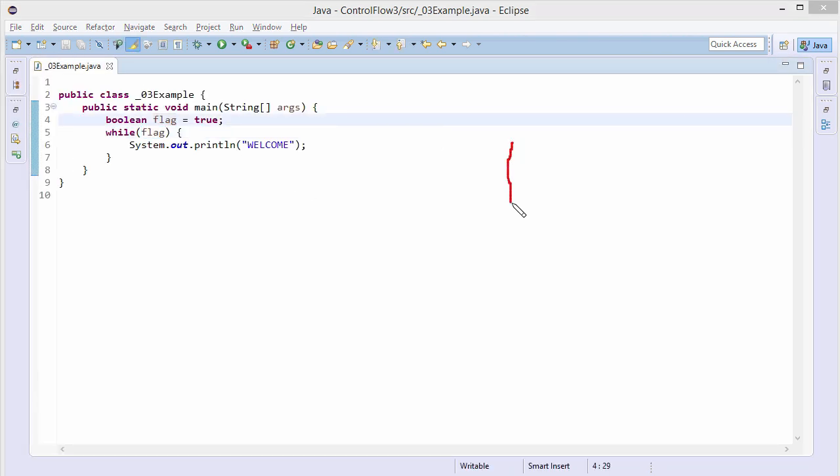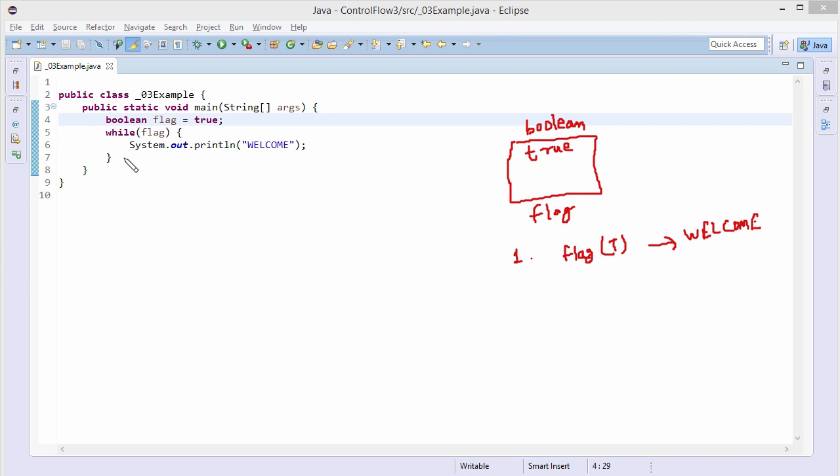We have a Boolean variable flag. Name is flag, initialized to true. Java runtime first evaluates the Boolean expression, in this case the flag variable, which is true. The first time iteration, flag is true. The control goes inside the while block and executes this statement. So welcome will get printed onto the console. This is the only statement.